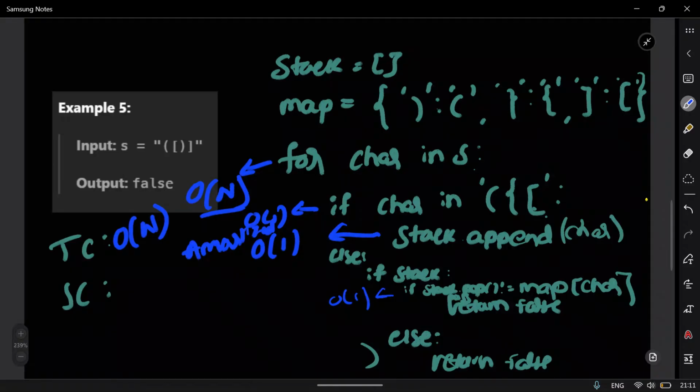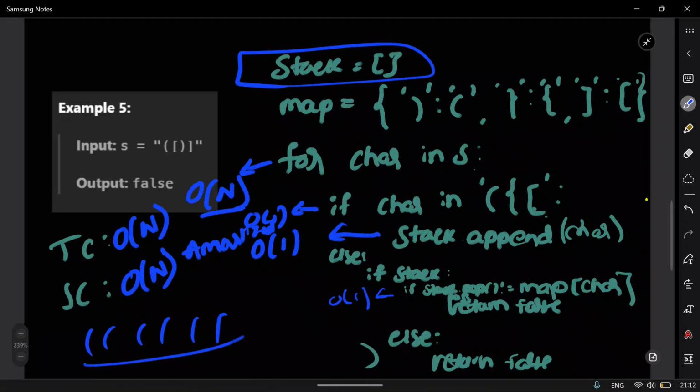For the space complexity, we use an external data structure, therefore it's O(n). When we have a case where all characters are openings, we need to store all the openings in the stack, so the space complexity is also O(n).